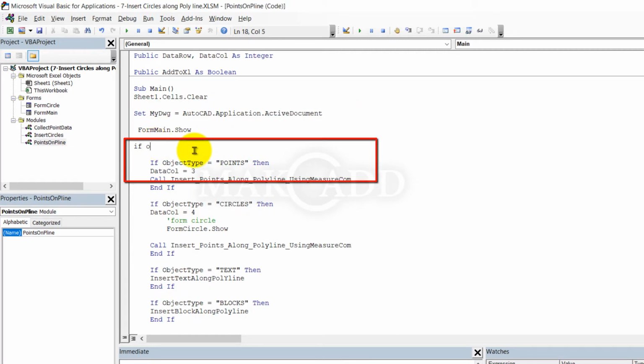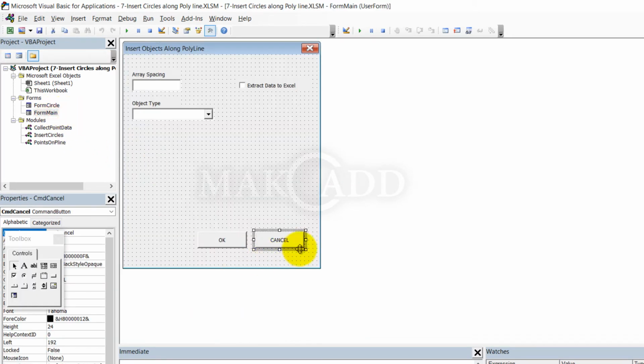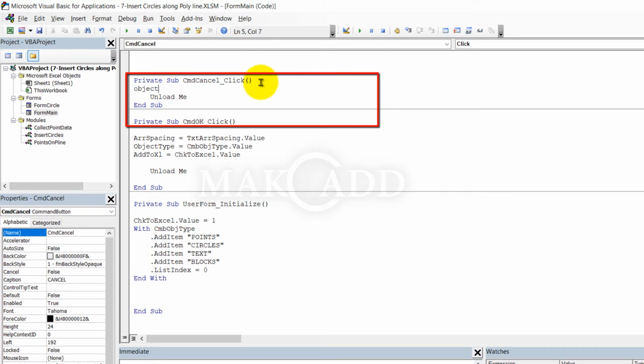Now here we will add a line that if object type is equal to empty, then exit sub. And in the form main, for the cancel button, we will add object type equals empty. When you click the cancel button, the object type will be empty, so there is no need to continue the macro, just exit if there is no object type.